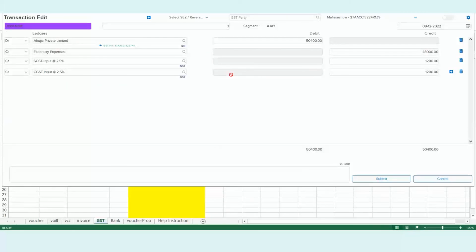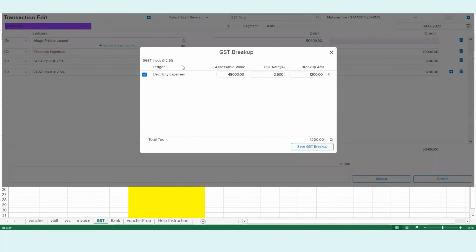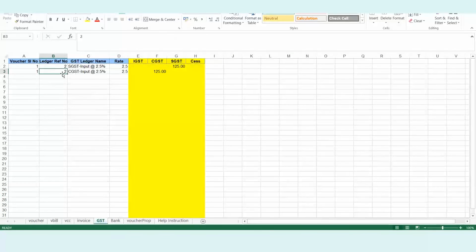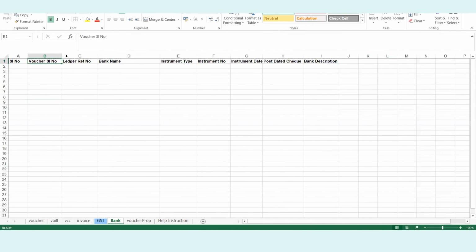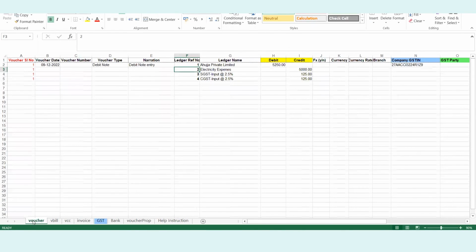Because when we create one entry in RealBooks, we select this GST ledger and the GST pop-up comes out. Over here, the GST is computed against electricity expenses, so we click on the checkbox of electricity expenses. That's the reason while preparing the GST sheet we need to make sure we have correctly updated the ledger reference number against which the GST will be computed. Then comes the rate part. For the bank sheet as well, the voucher serial number and ledger reference number need to be the same as updated in my voucher sheet.